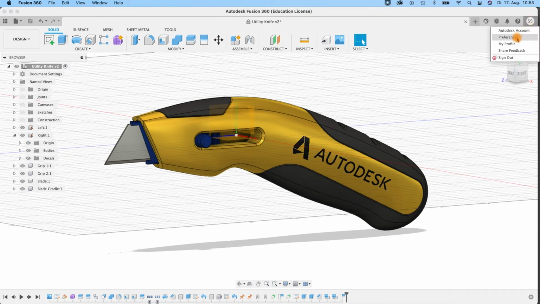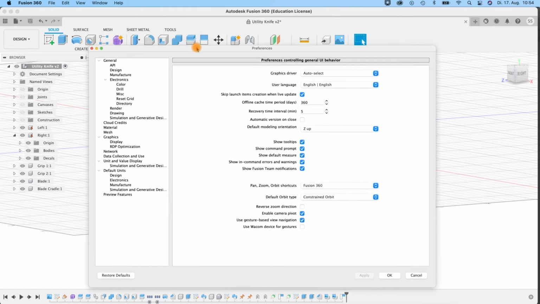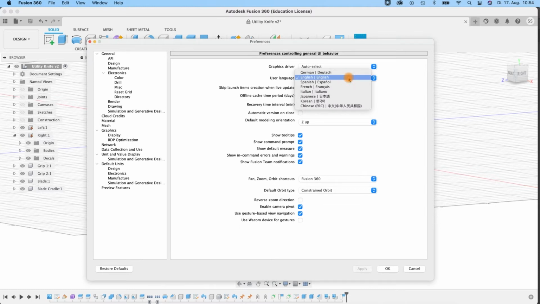Then the preferences you also might need. I find them here. And the most important thing you need here for my lessons is actually here the user language, because when you've installed your Fusion, it might be German. But all my tutorials are in English, so you might also switch your program here to English. Otherwise, it's your challenge to translate everything, all the menus and so on. So please change it to English.